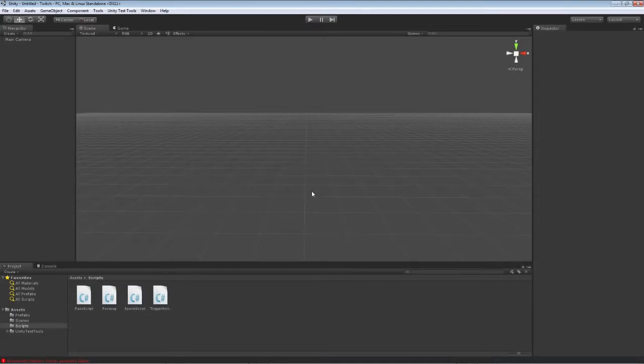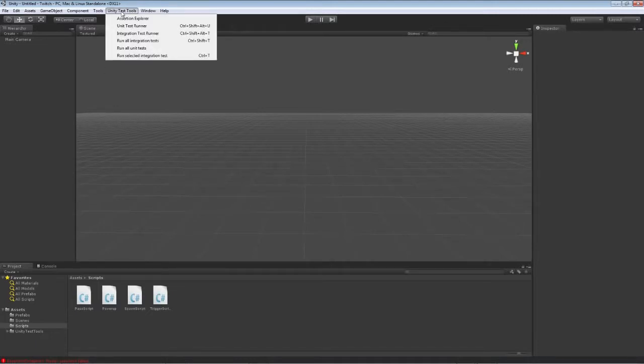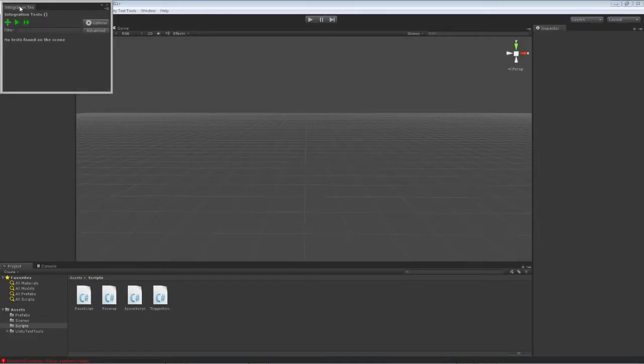So the first thing I'm going to do is open up the test runner, okay? If you imported the Unity test tools, you'll have this menu up here called Unity Test Tools. Obviously this does not exist if you did not import these, so you've got to have them. If you click Unity Test Tools, we have a few things: the Unit Test Runner, Integration Test Runner, and some options. I'm going to choose the Integration Test Runner because we're talking about integration tests right now. It would be silly if we weren't.